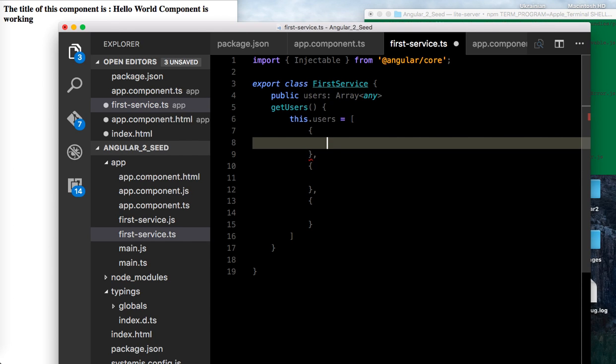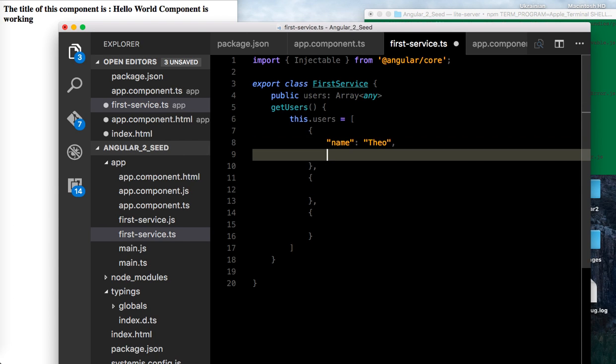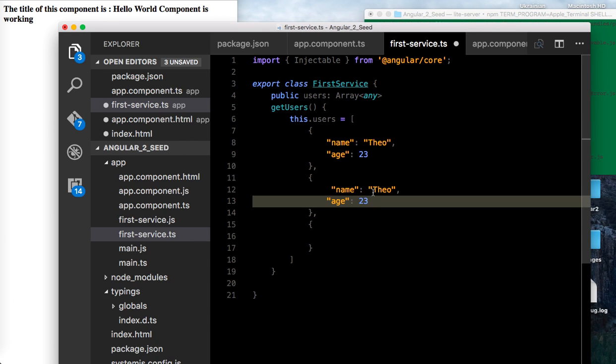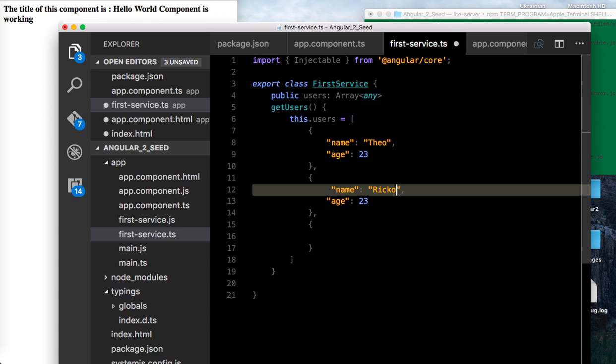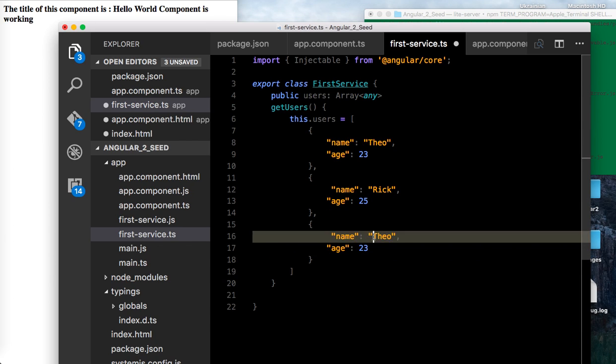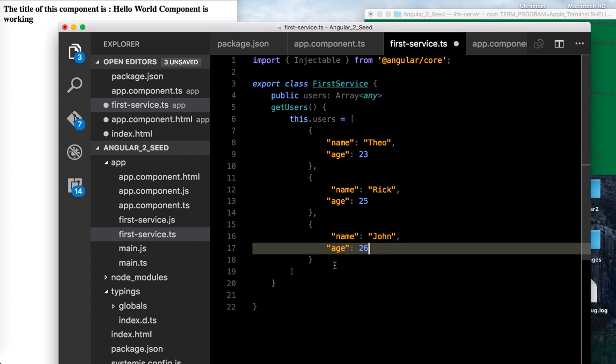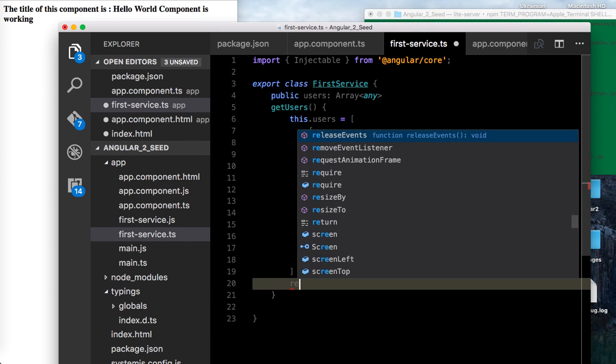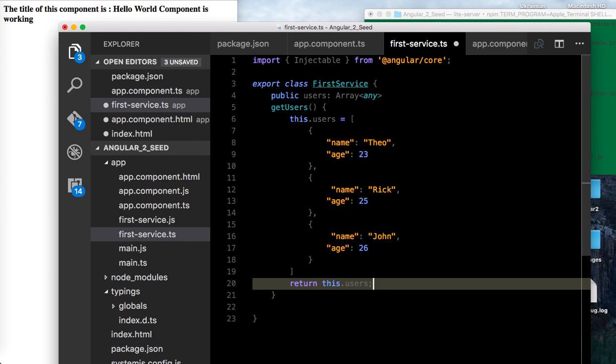So we'll do name is Theo, age is 23, and let me grab these real quick. Name is Rick, age is 25, and name is John, age is 26. At the very end, we can return this.users.